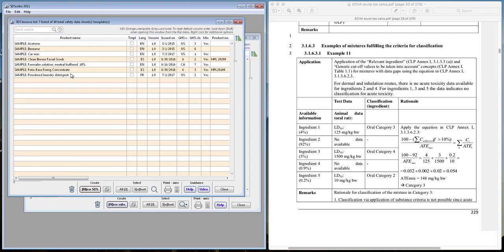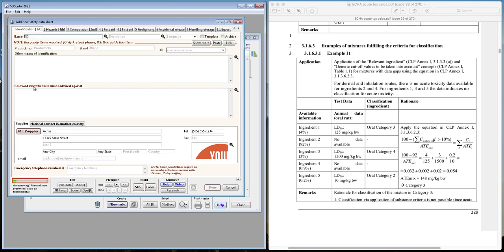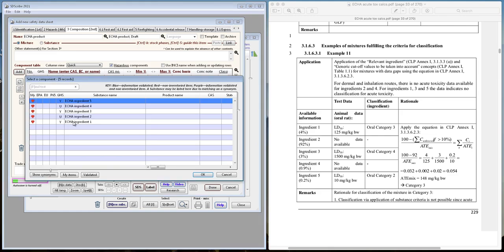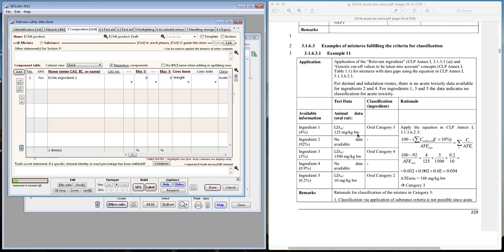Let's go back to the browse list for safety data sheets, and we'll do a new safety data sheet. New blank one. And we'll call it ECHA product. Now let's go to the composition tab, and we're going to enter all 5 of those ingredients. And we'll put the first one first, and it's 4%. You see that on the available information row? So we'll put in 4%.